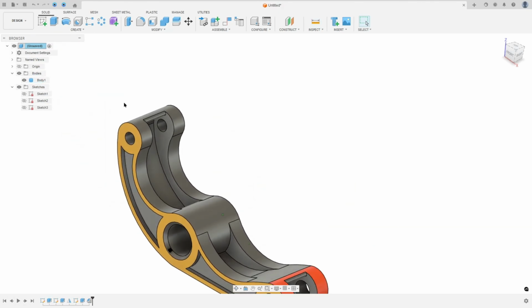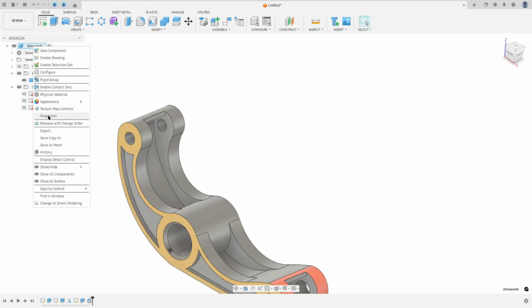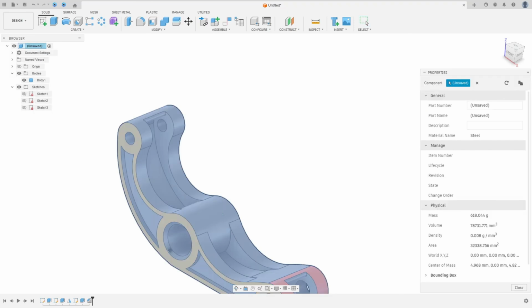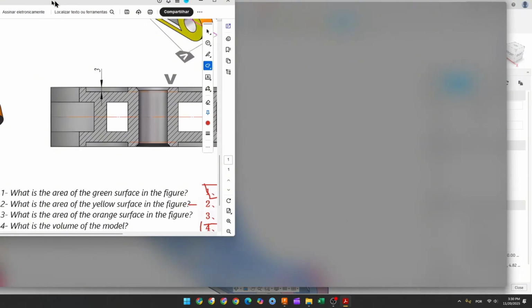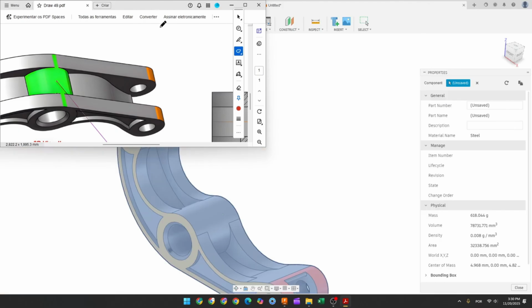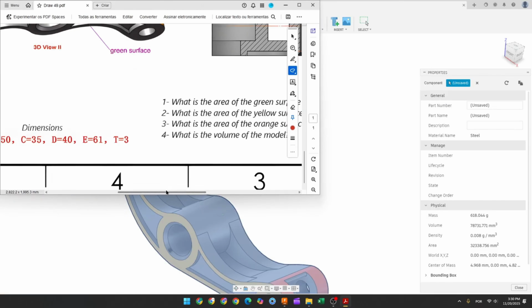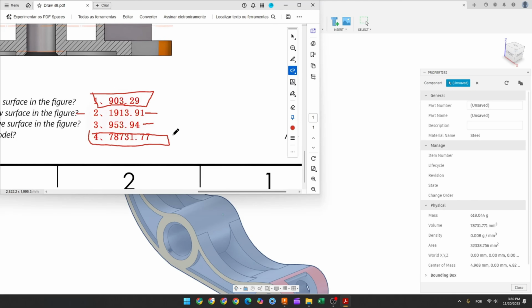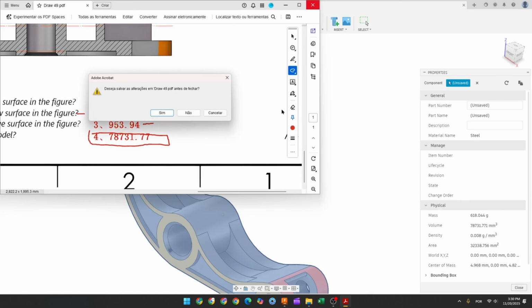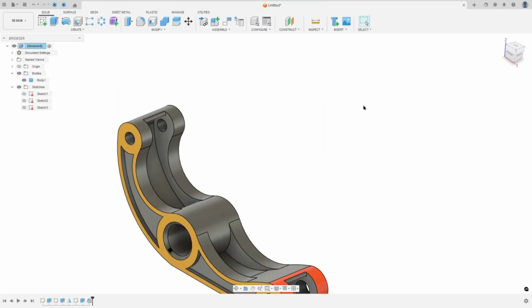So to see the volume, click with the right button here and select properties. Let me show this. Sorry. The volume is the same here. So here we finish our exercise.